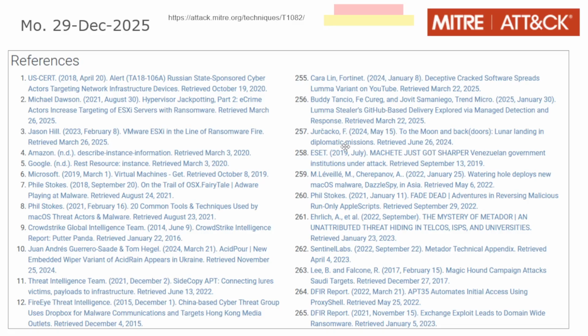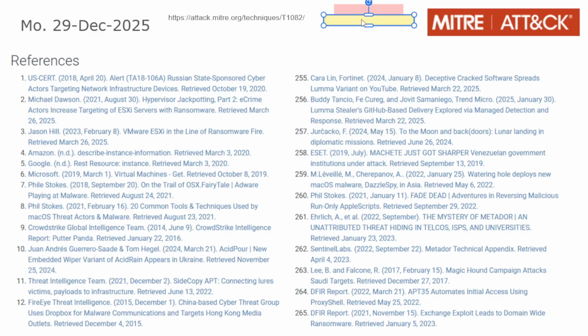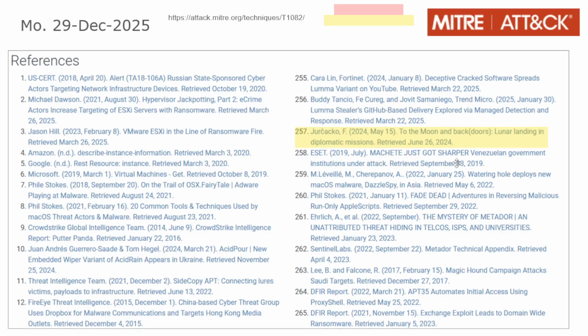Lunar landing. I don't get it. What does the lunar landing have to do with this? What the heck? Let's mark this down. I'm sure this must have something to do with cybersecurity. We will click on this in a moment. I'm curious. That's surprising. We always want to pick up the surprising stuff.